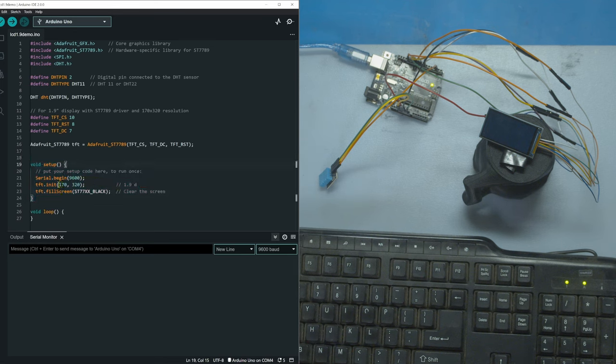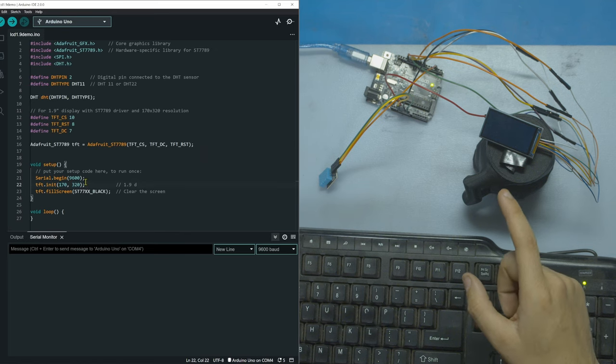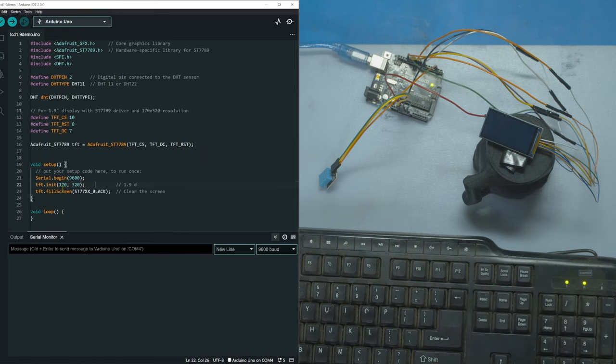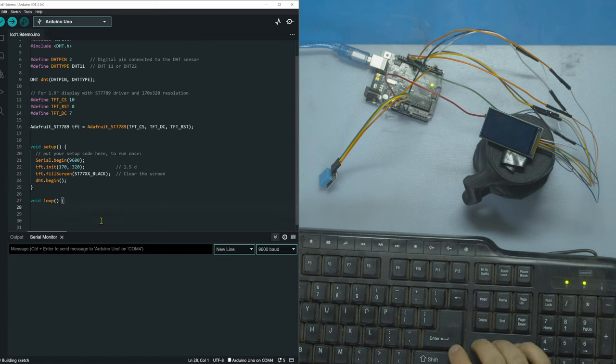One thing you should note is if you do 320 times 170, sometimes you will get issues. I did when I was using this. So I usually do 170 and then 320 after. And then the last thing we need to do is tell our temperature sensor to start collecting information, which is DHT.begin. Then in our loop, we're gonna have to do a couple different things.